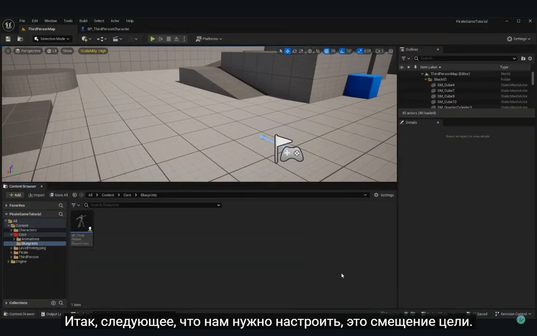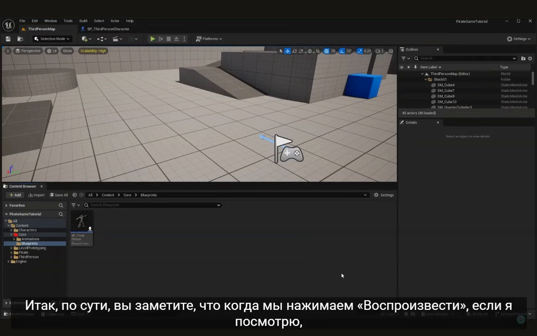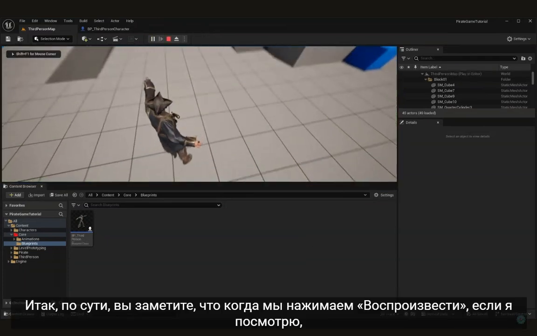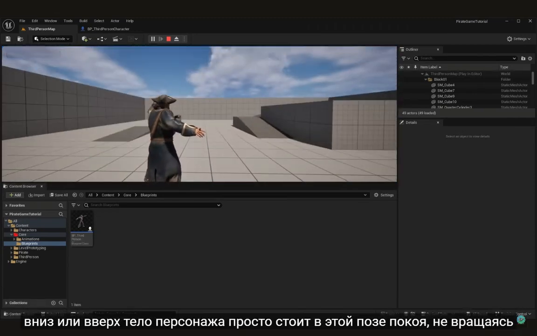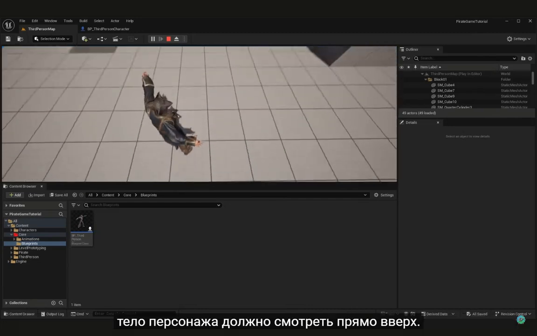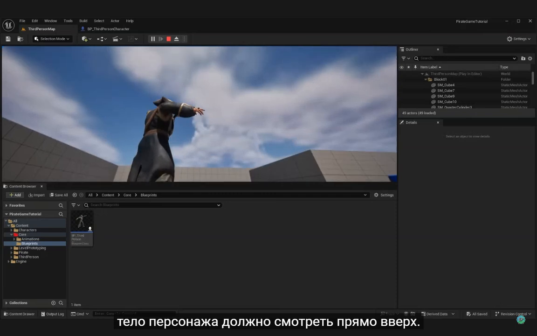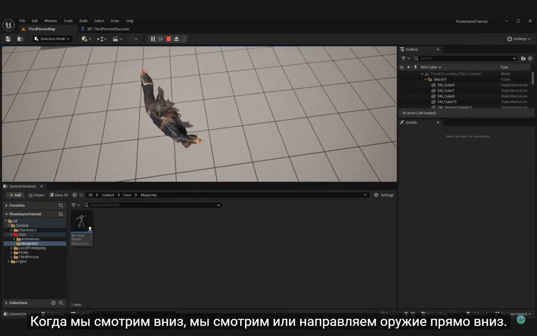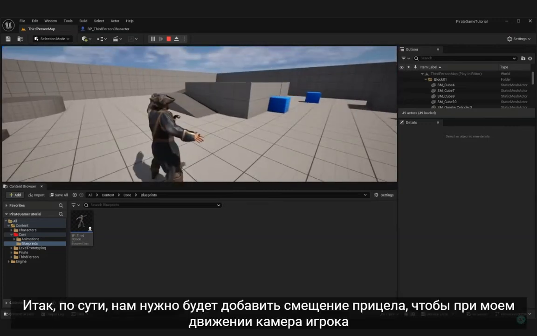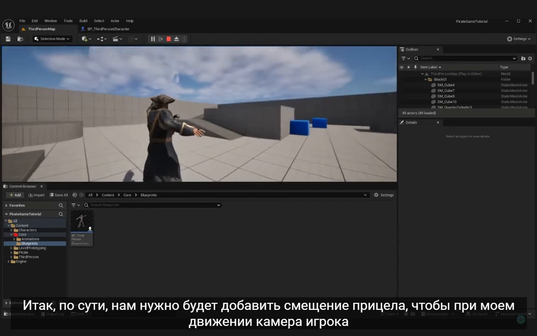So next up, what we need to set up is an aim offset. Essentially, what you'll notice is when we hit play, currently if I look down or up, the character's body is just standing at this idle pose. It's not rotating the character's body to look directly up, or to point the gun directly down, where we're looking down.